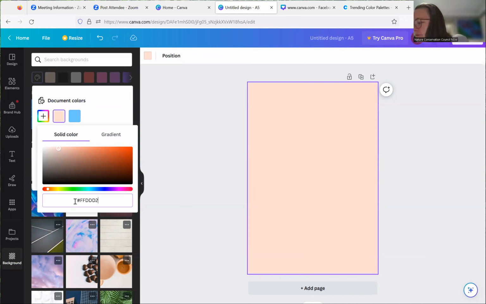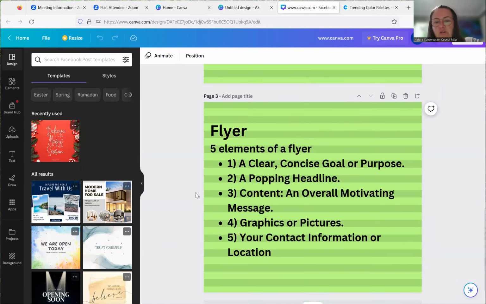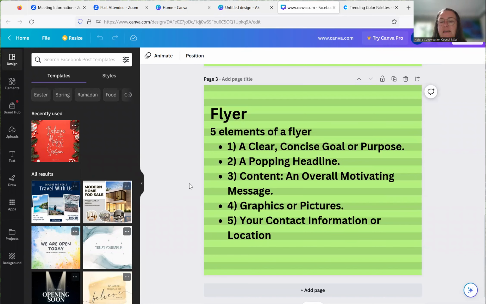Next thing I want to add, I've got to think about the content of the flyer. Now, it's good to have a little checklist. Here's a very basic checklist of what you should have on a flyer. 5 elements. It needs a clear, concise goal or a purpose. We've got to have a popping headline. In the content, there's got to be a motivating message. It's good to have a graphic or a picture. And you've got to have all the basic information like where it is, when it is, so that people can turn up. So, okay, let's go for some popping headlines and goals and purposes and things.